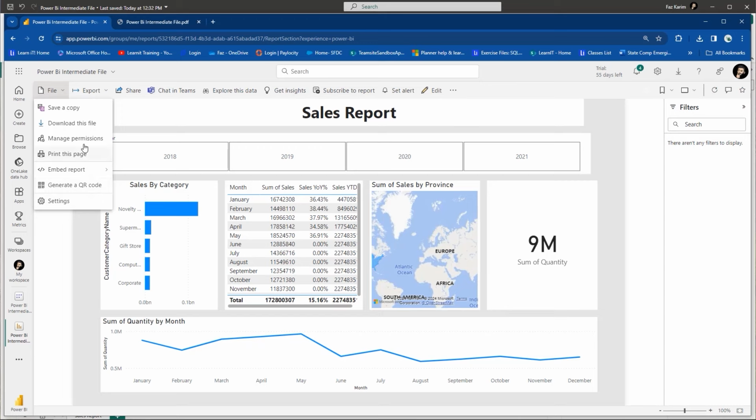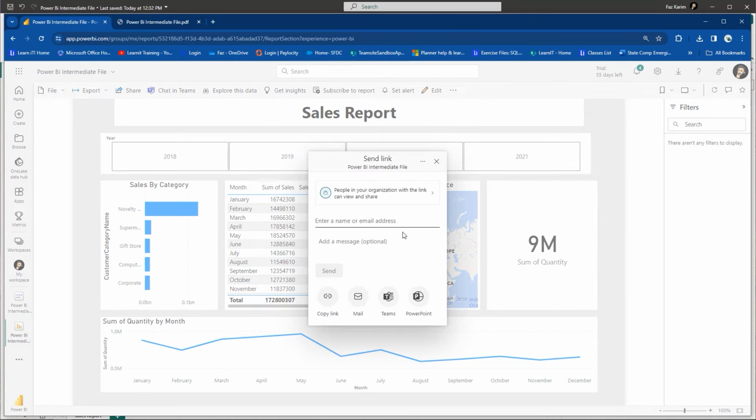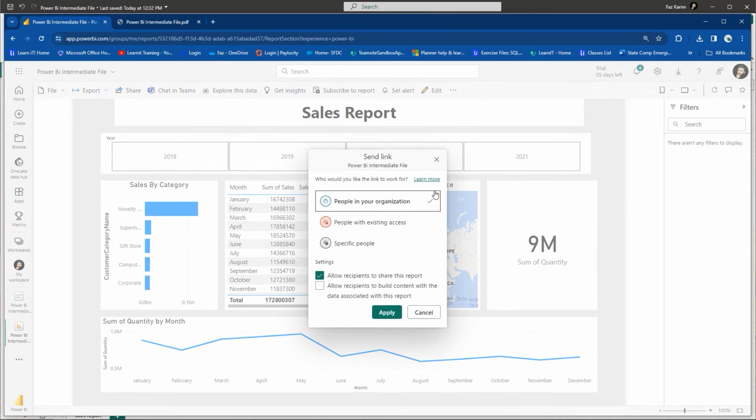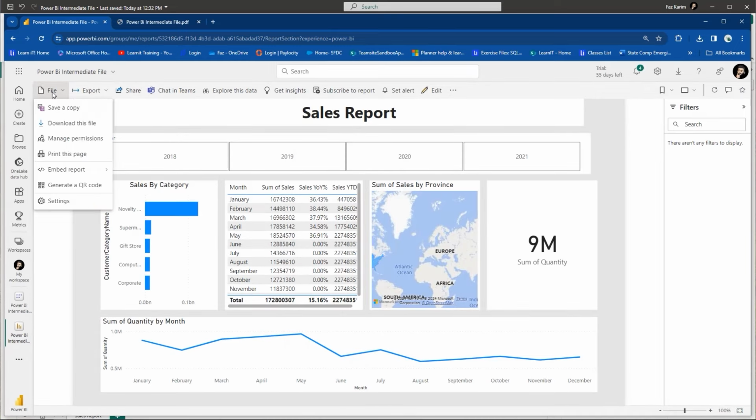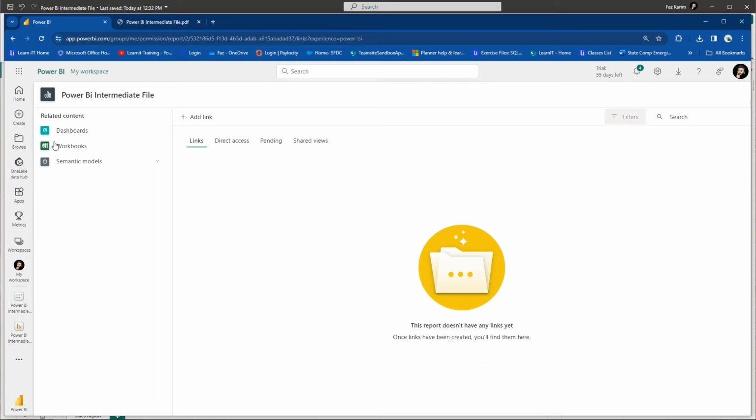And you can also adjust the permissions if it's already been shared directly from here. Now, when it comes time to sharing, you can do that from the Power BI service. And depending on your organization, they'll control the sharing levels that you have access to. Once you apply these settings and enter in an email address, you can copy the link or mail it or send it in Teams or even create a PowerPoint. And of course, if you decide to stop sharing it or remove any links, Manage Access is available to you. Manage Permissions.